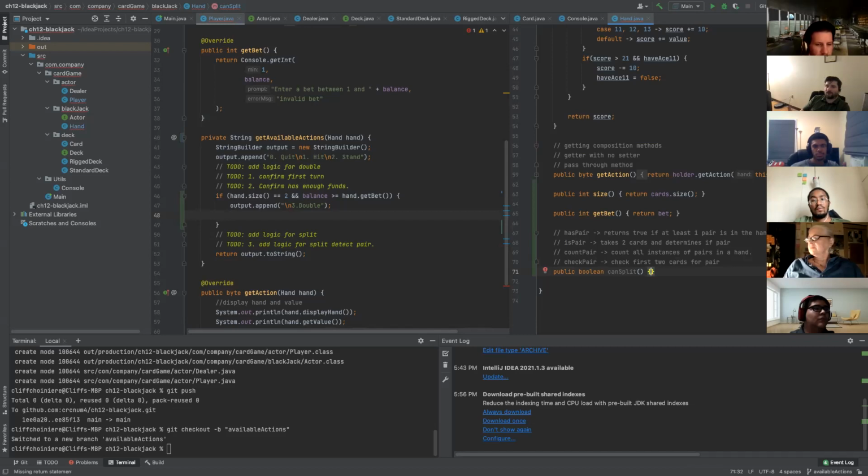That way, if we ever determine a reason to change what allows for a split, we can just go to this can split method to change that. If we ever wanted to create our own version of blackjack, and let's say we wanted to convert it to being a soft pair, we can go to the can split and switch it to soft pair.